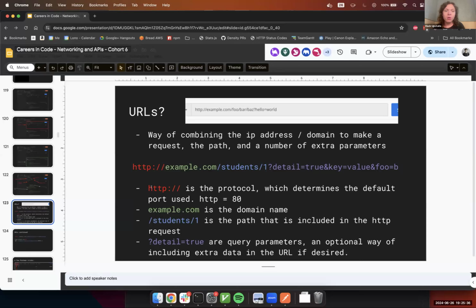So a URL allows you to combine what's called the protocol, the domain name, the path, and any query parameters, all in one big string. And when you make a request, that gets broken down into all the individual bits, and those get substituted into their proper locations.